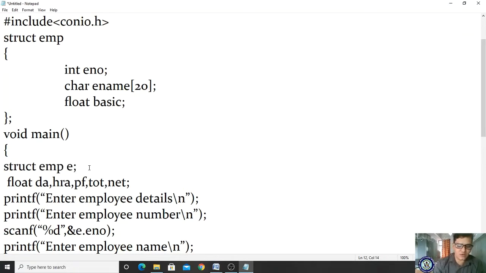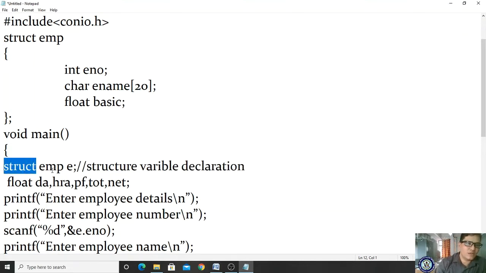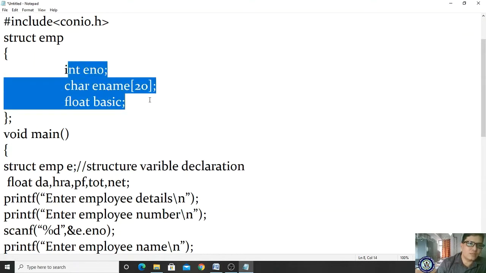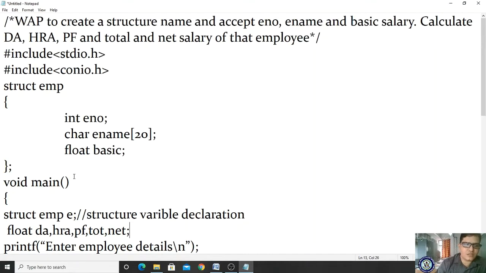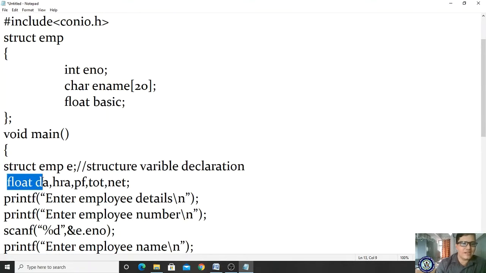This is the declaration of the structure variable. struct is the keyword, emp is the name of the structure, and for that you are creating the variable e. Through this variable you can access these data members. For the calculation purpose, I am now declaring the variables float DA, HRA, PF, total and net. Everything we have defined as float.